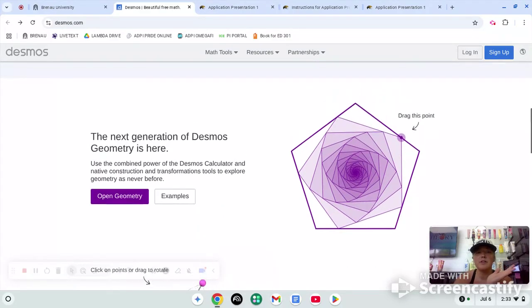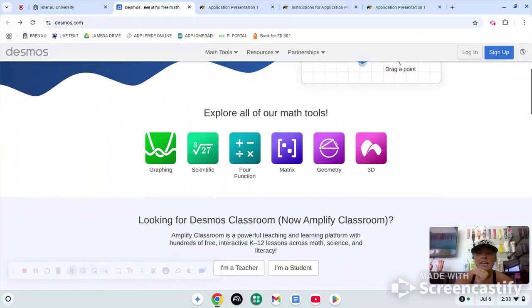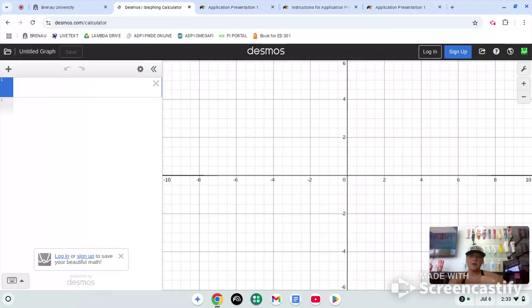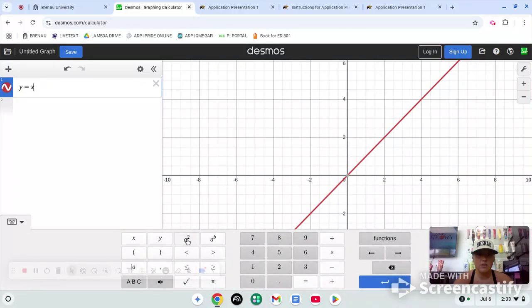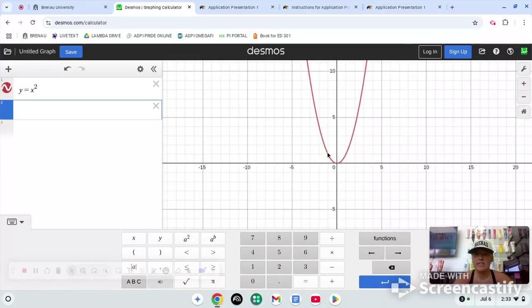So you're probably wondering, what is this and what can it even do? It has several tools, as you can see right here, but I'm going to highlight the graphing calculator first. I'm just going to click open, and you have the left side right here to type in whatever. So I'm going to do y equals x. You do this, it'll let you do a square root. So x to the second, and you're going to see it graphs that.